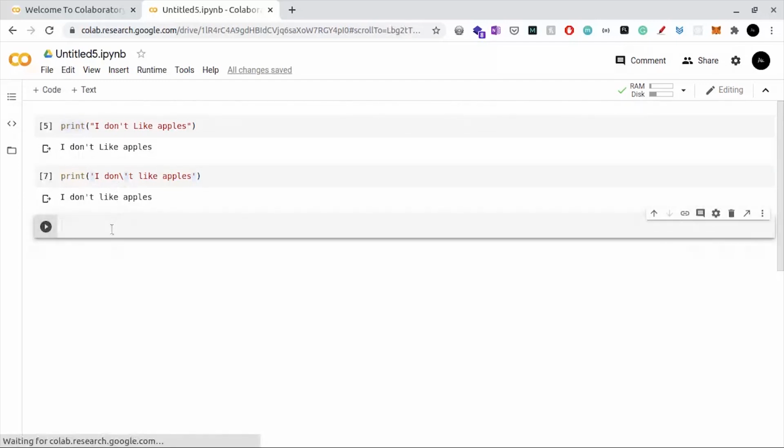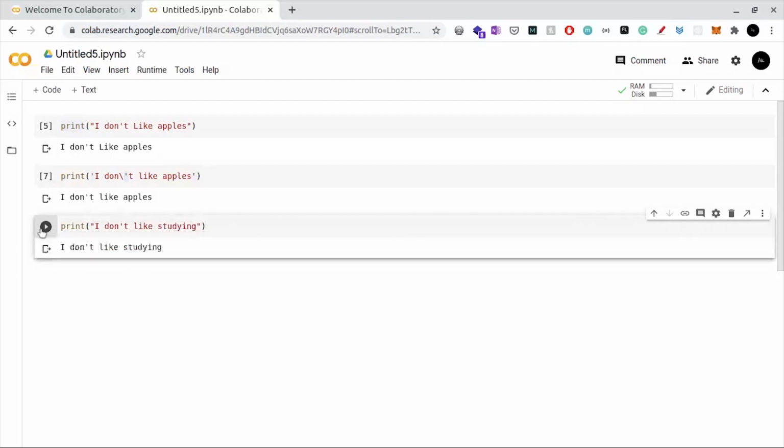Now, in order to avoid such problems, I personally prefer using double quotes, like we have seen here. I will show you once again. I don't like studying. Now, this is helpful in many ways. Like if you are somewhat careless in writing your programs, and you put double quotes instead of single quotes, it won't show an error. So it works exactly fine, exactly the same way as the single quotes, but I prefer it slightly more than single quotes.